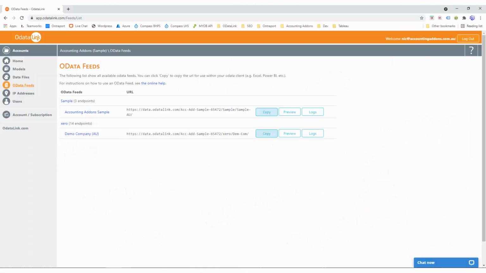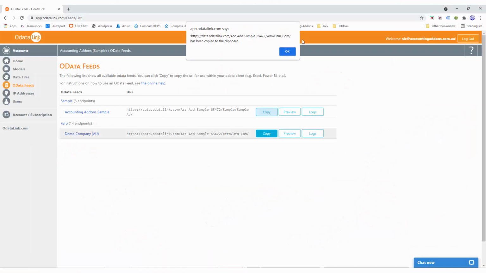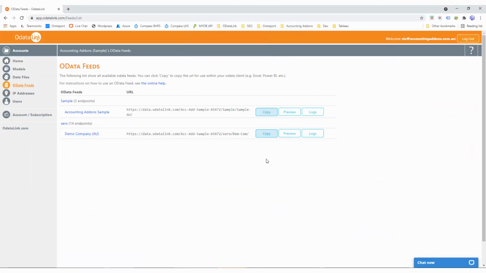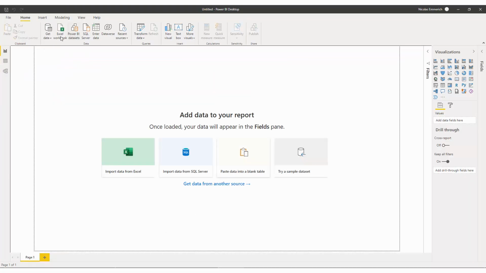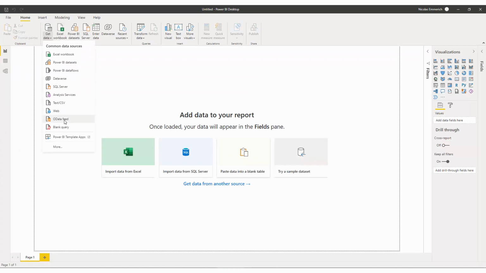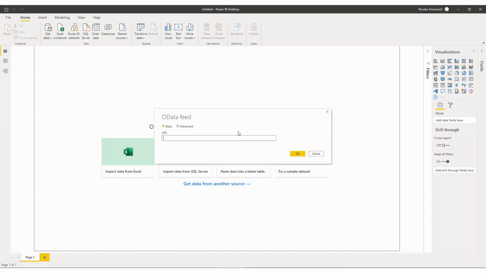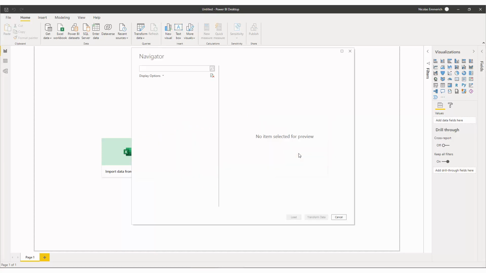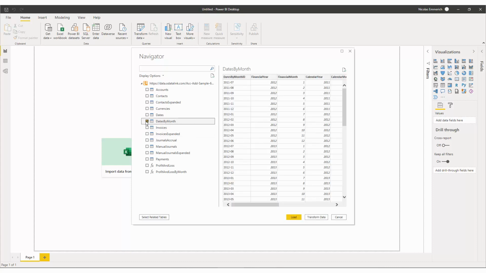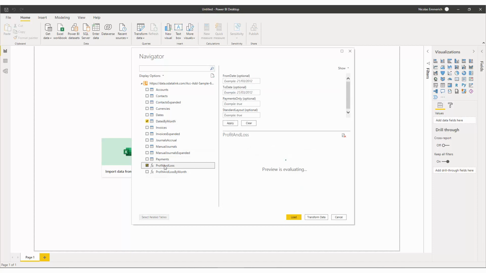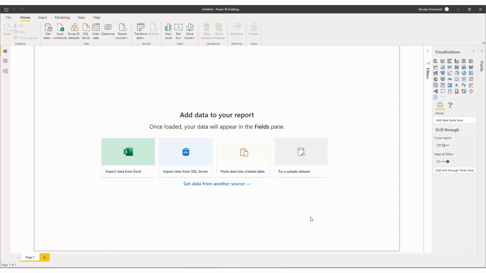Now the first step is I'll jump to OdataLink and I'll copy the URL I want to use, and I'll use Xero as an example, but this technique is applicable to everything. I'll go back into Power BI, I'll get data from OData feed, I'll paste my URL and click OK. Now for the purpose of this example, I'll actually use two separate endpoints. I'll use the dates by month, which provides a table of various date range for each month, and I'll use the profit and loss report. And I'll click transform.